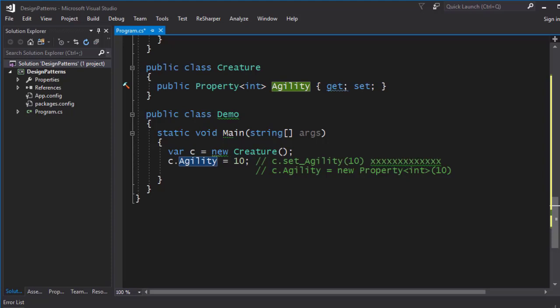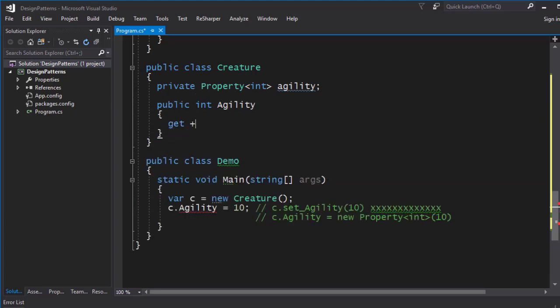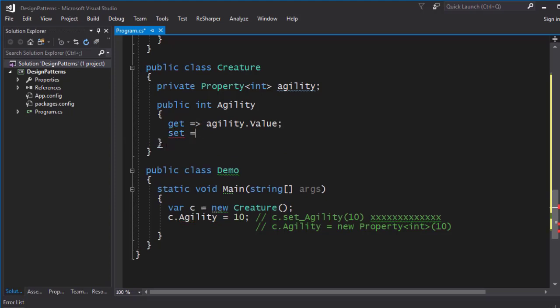So you would have your Property<int> called agility with all the behaviors that you need from a Property<int>. And then, of course, you would make this private. And for the public part, instead of having a Property<int>, you just have an int. You have public int Agility, and then for the getter, you return agility.Value, and for the setter, obviously you say agility.Value = value. And this is the way that you would go about implementing this.